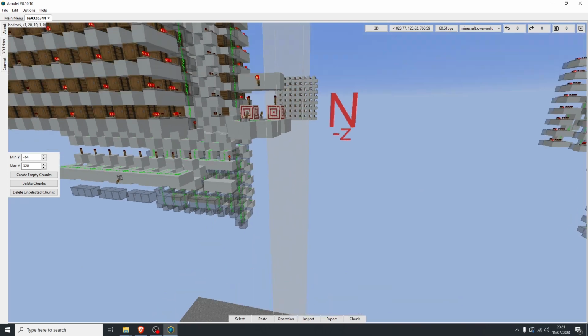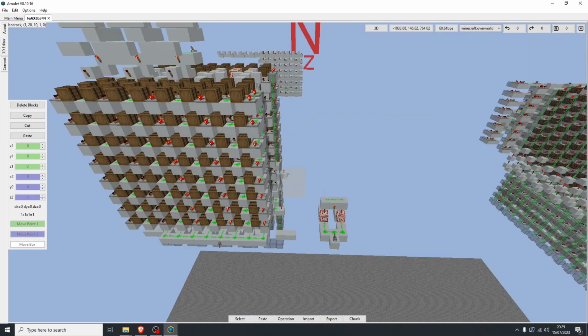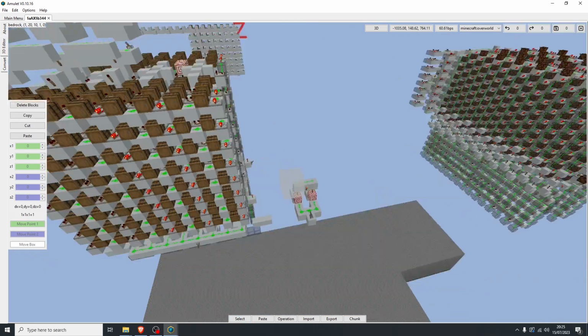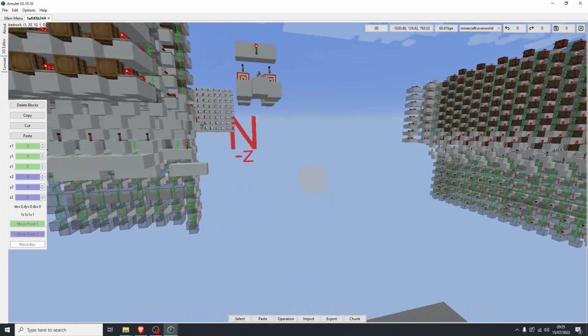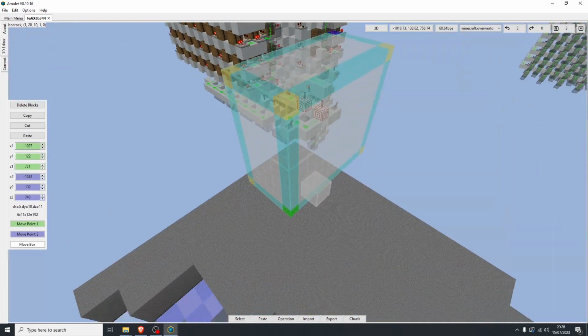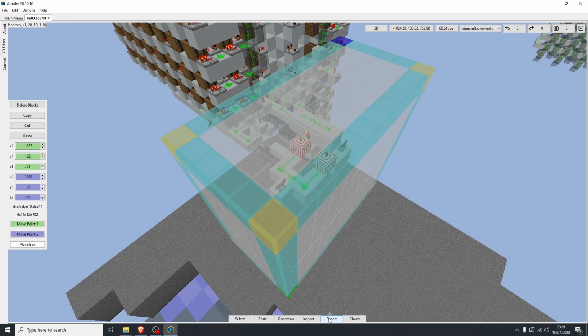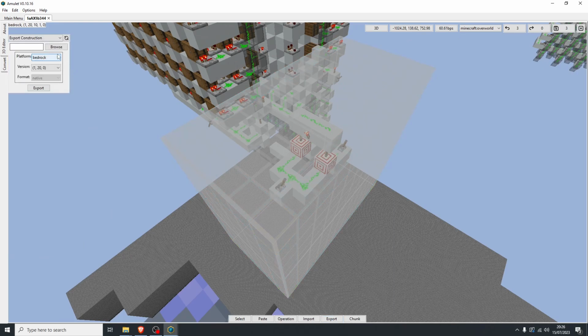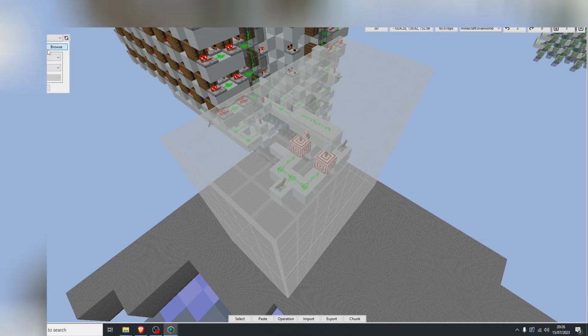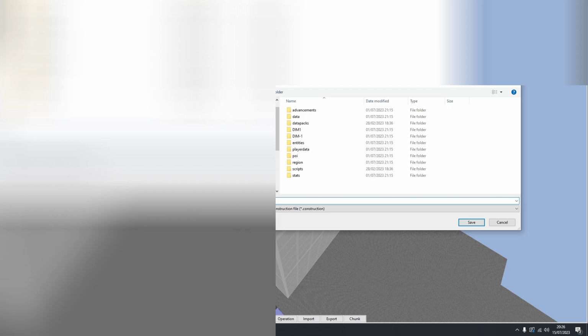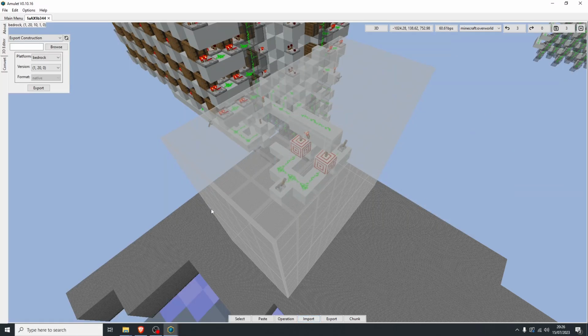So say if we went back onto select and selected our model down here again, like this. Now what we can do is click export, and we can export it to a platform, and this will basically be kind of like a structure. So if we go back into my download folder, probably everything's blurred, but as you can see, it's just saved as a .construction, and that means we can always import it back in.